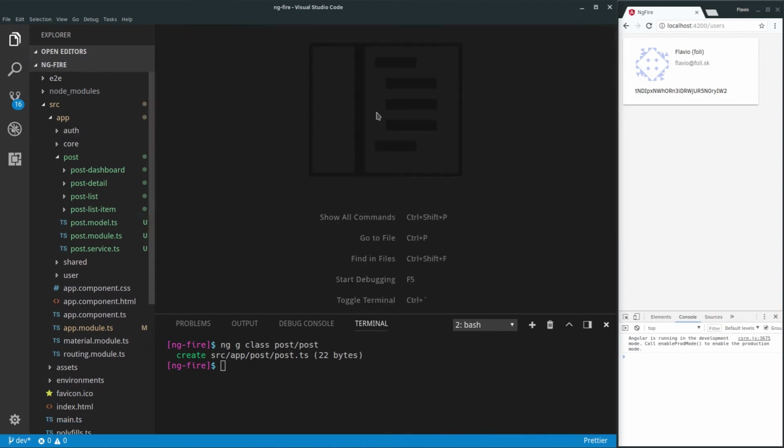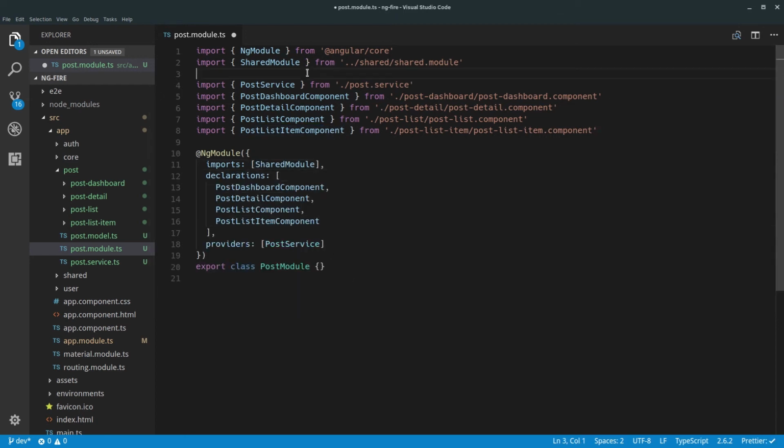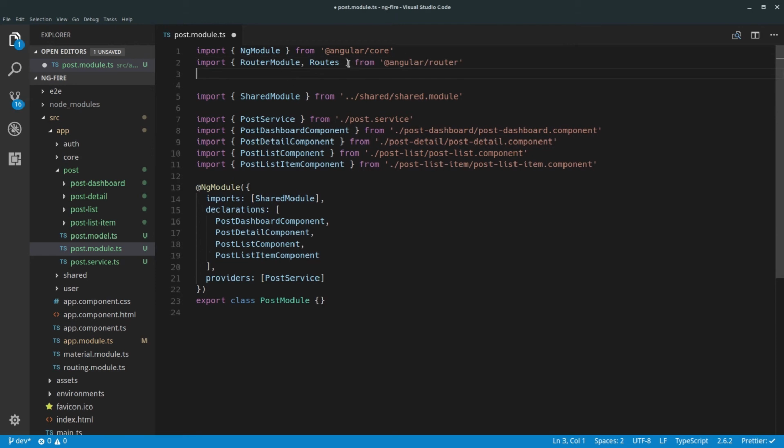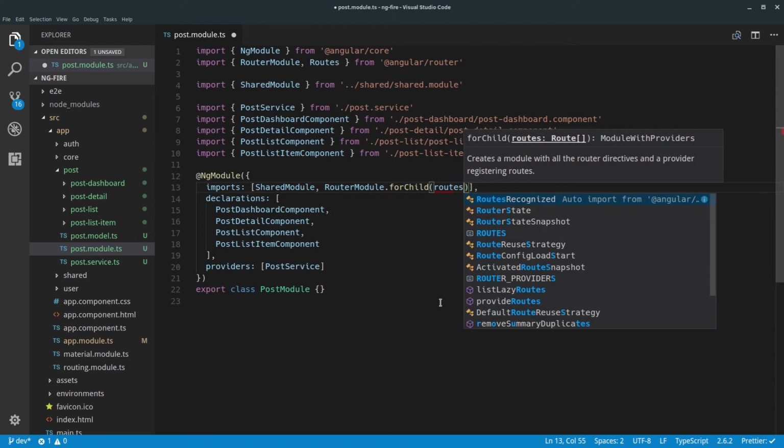Okay, with that done, let's start to create our routes. Like in our post module, we don't need the commons module. We're gonna import the shared module. We're also gonna need to import the router module from Angular. Let's add it to the top. Now in the imports array, let's add the router, and you're gonna pass the forChild again and give it the routes.